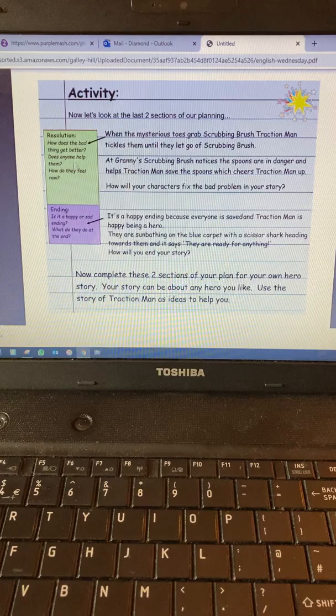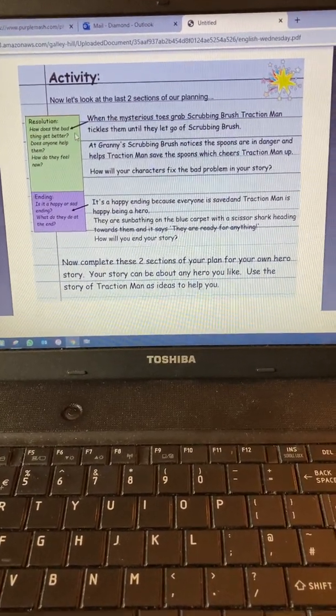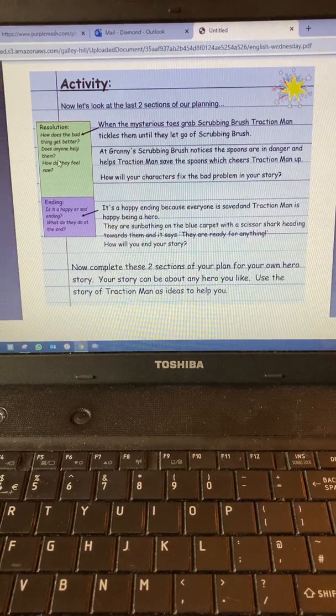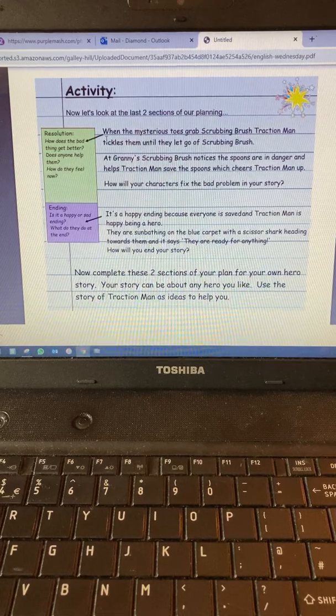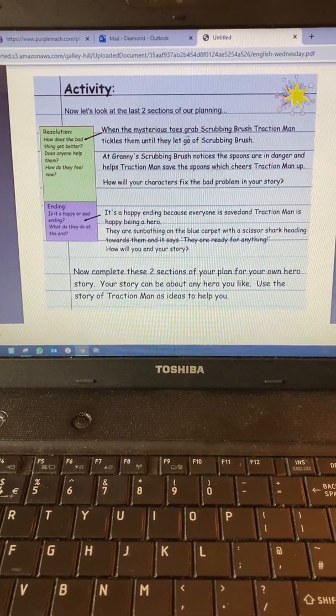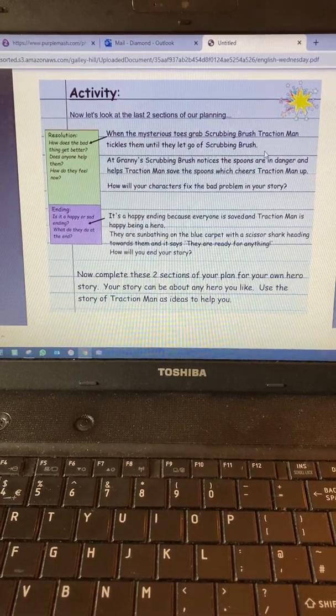So this next section, we're looking at the green and the purple. The green is the resolution. So how does that bad thing get better? Does anyone help them, and how do they feel now? So it says here, in the story of Traction Man, when the mysterious toes grab Scrubbing Brush, Traction Man tickles them until they let go of Scrubbing Brush.